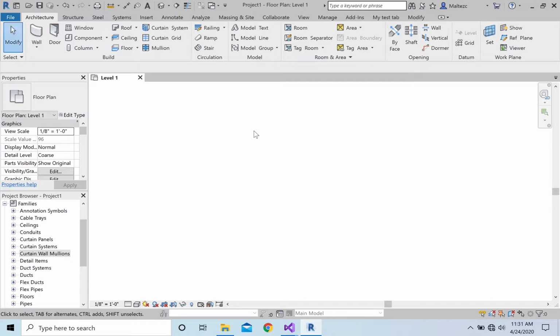Just like our old family loader, this one's going to load multiple families, right? And this one's going to load all the families in the column directory, right? That comes standard with Revit. And so we're going to see that.